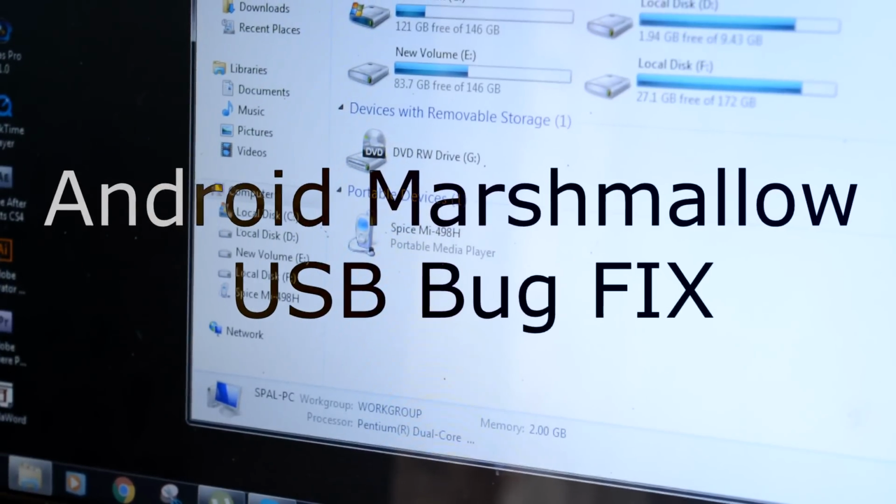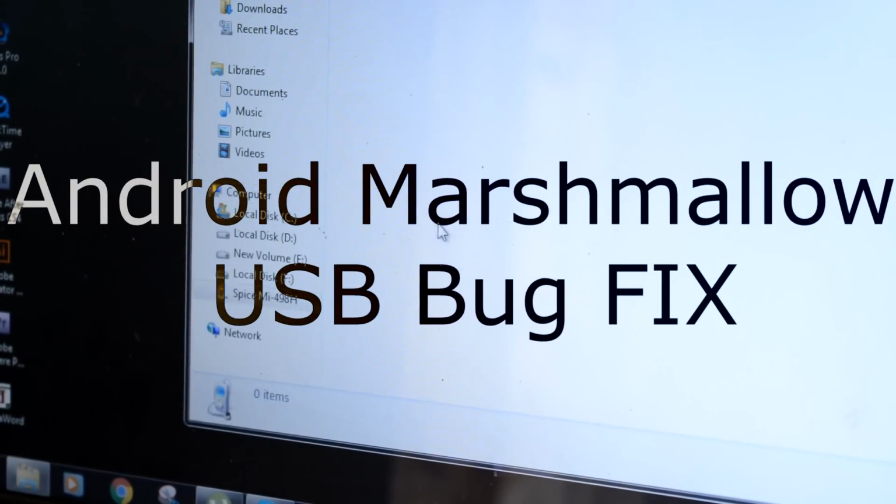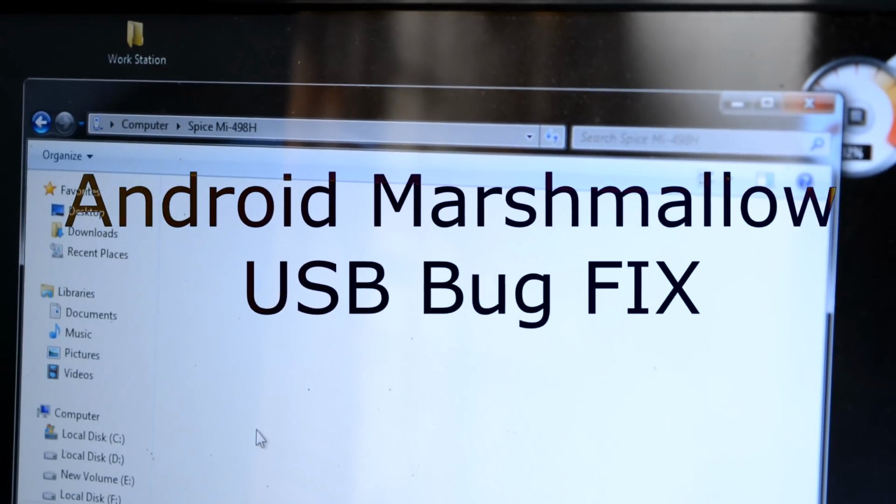We'll talk about this: external SD card not showing on PC via USB cable. This might not work for those who have used their external SD as internal memory.